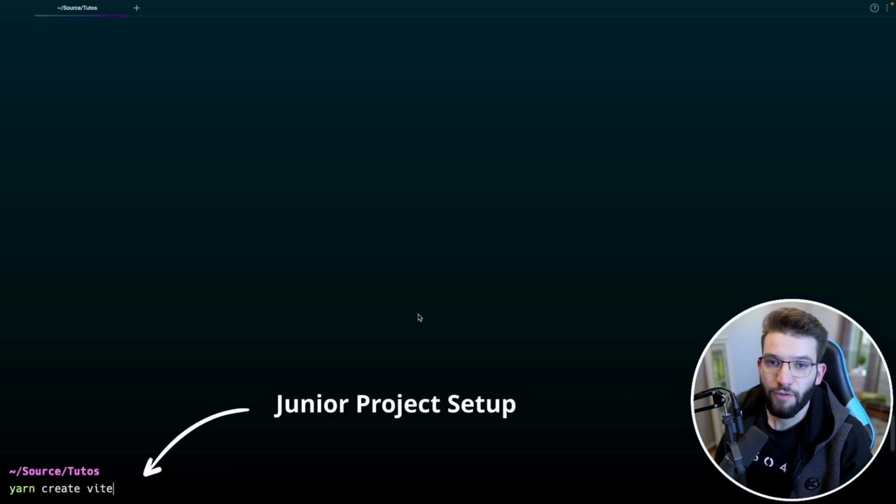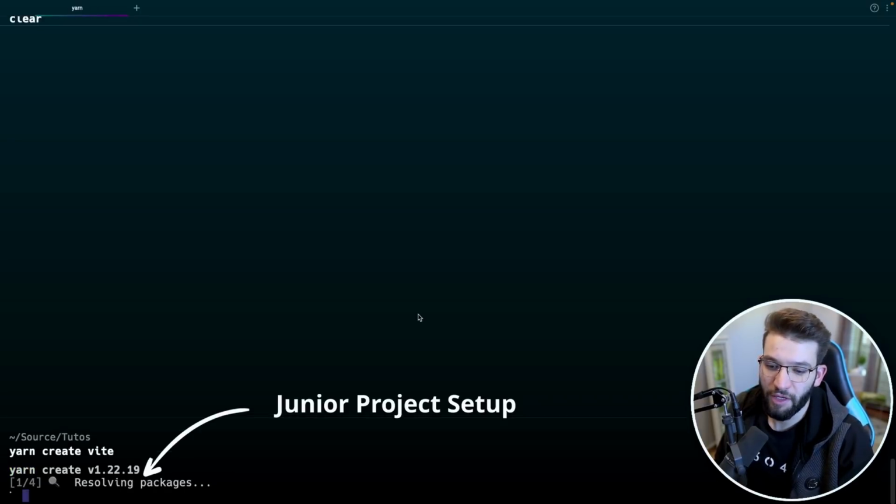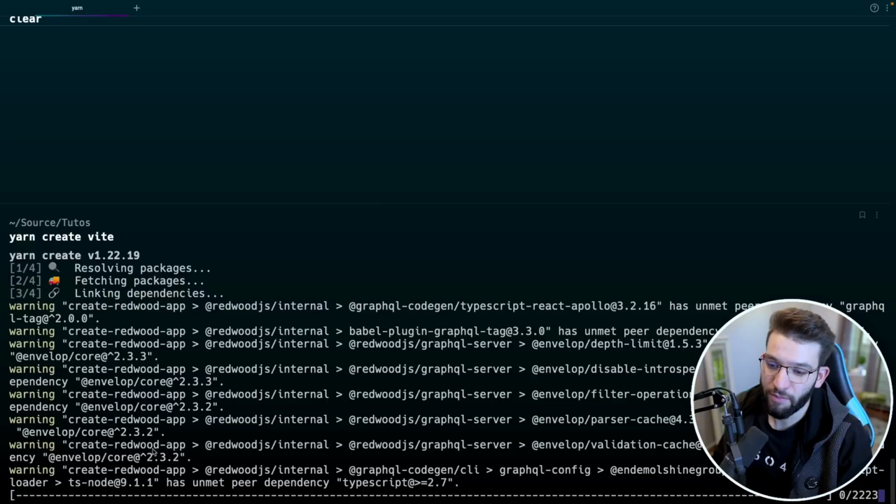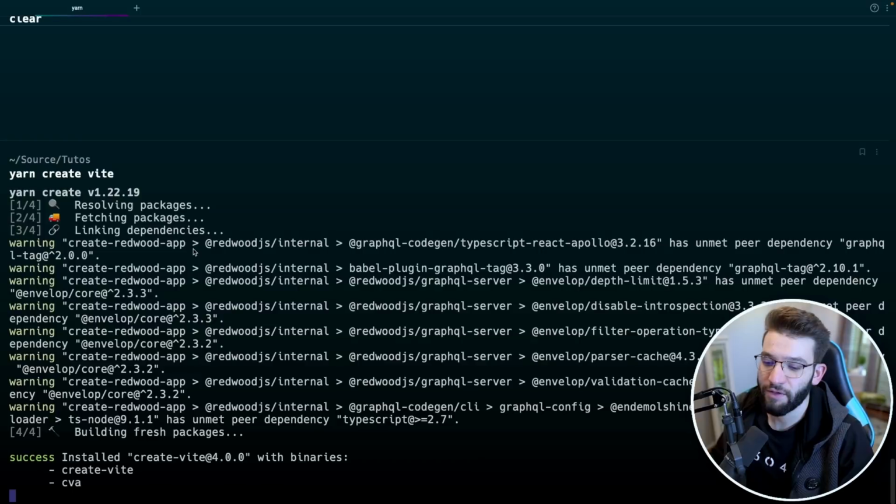So, for a junior developer project setup, you're using something like Yarn create vite, and you basically wait for that Vite project and use the Vite CLI, then you can generate stuff and everything. I mean, that is completely fine, that works, and Vite nowadays is actually pretty awesome. Or pretty much you can use any CLI or tool that allows you to generate and create a new project for you, so you can use it for React.